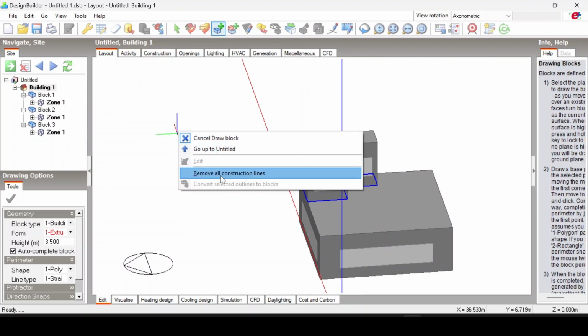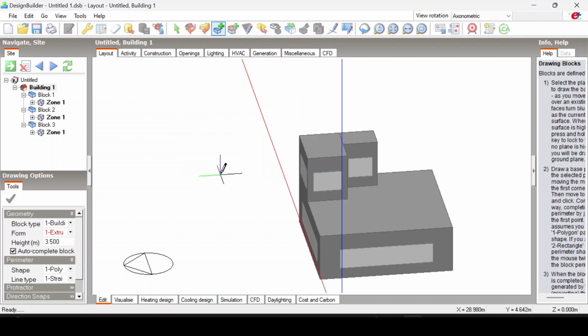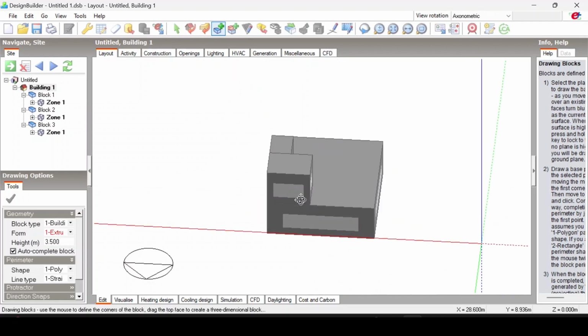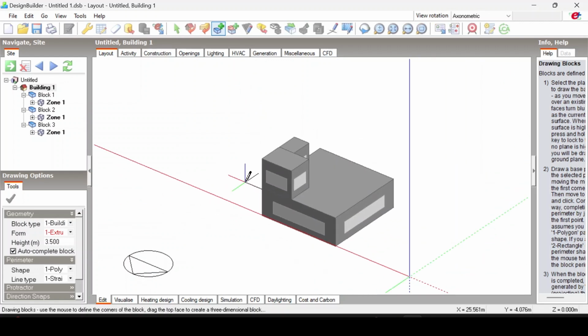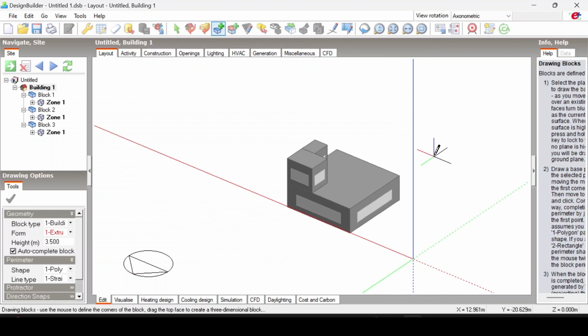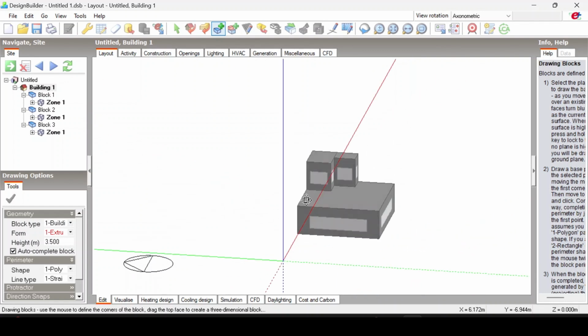Here there are only 2, 3 construction lines. There are cases where there are several construction lines, so you can remove all the construction lines or you can keep them and start working. There is no issue with that. So for the timing I am removing it, so the building will become like this. The importance of the construction line you will be able to appreciate later on.